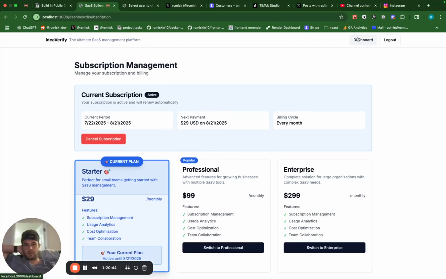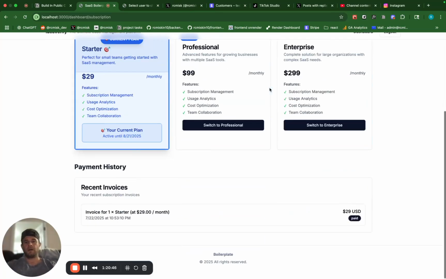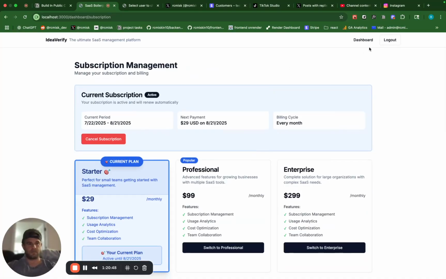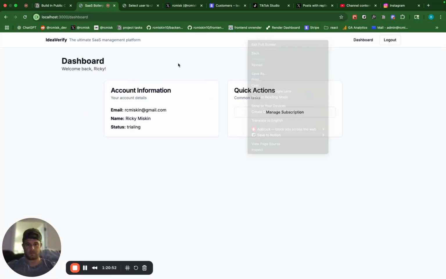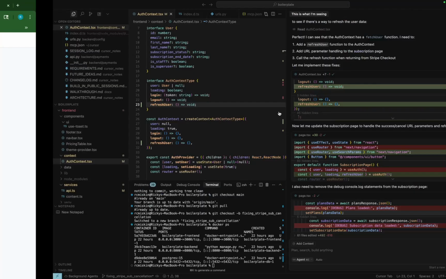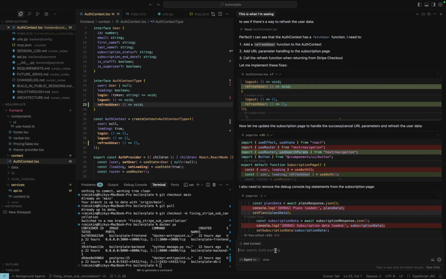What? Can't get to the dashboard? Oh. That was a little weird. It's still saying trialing. Still saying trialing.